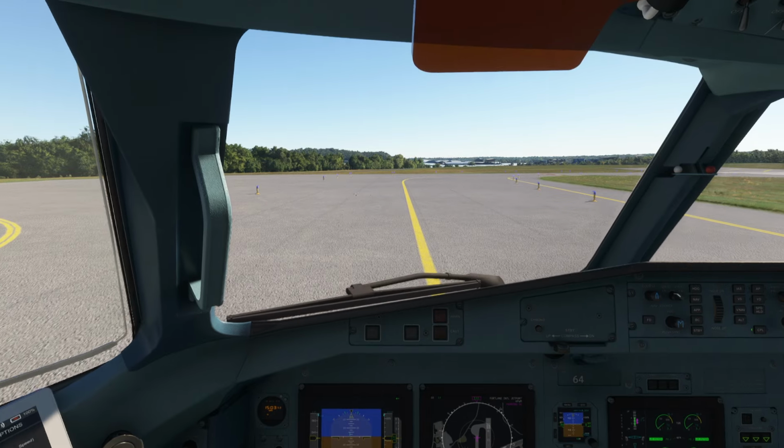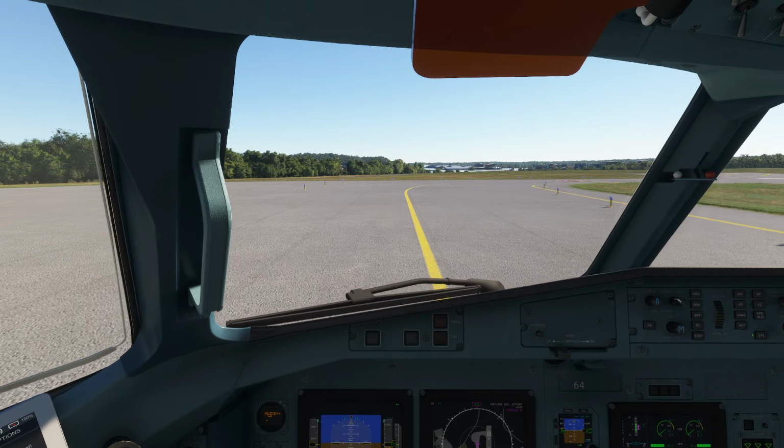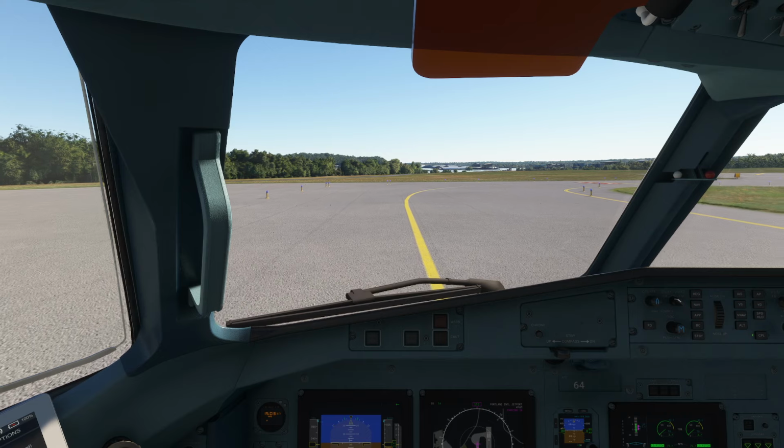Now if you were a punk, of course, you put your airplane in reverse rather than going for the brakes. Like I said, that's a punk. So let's do it.